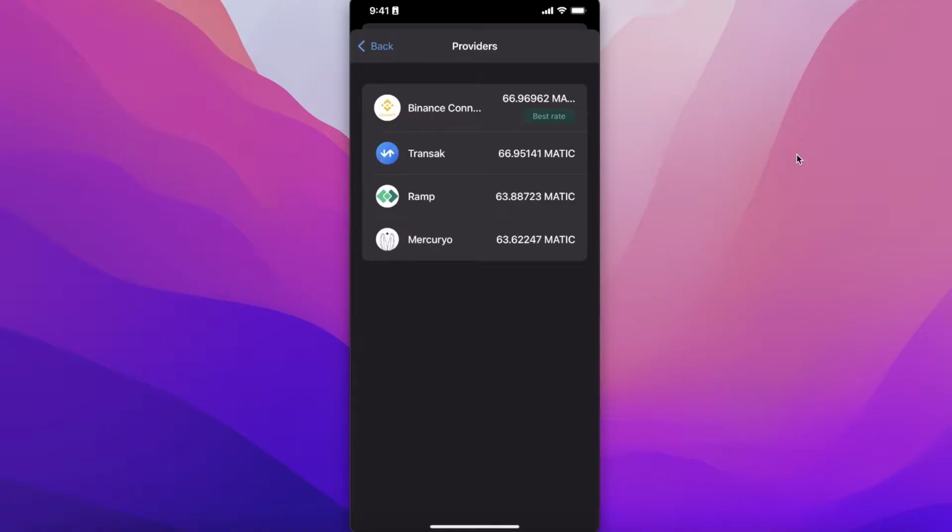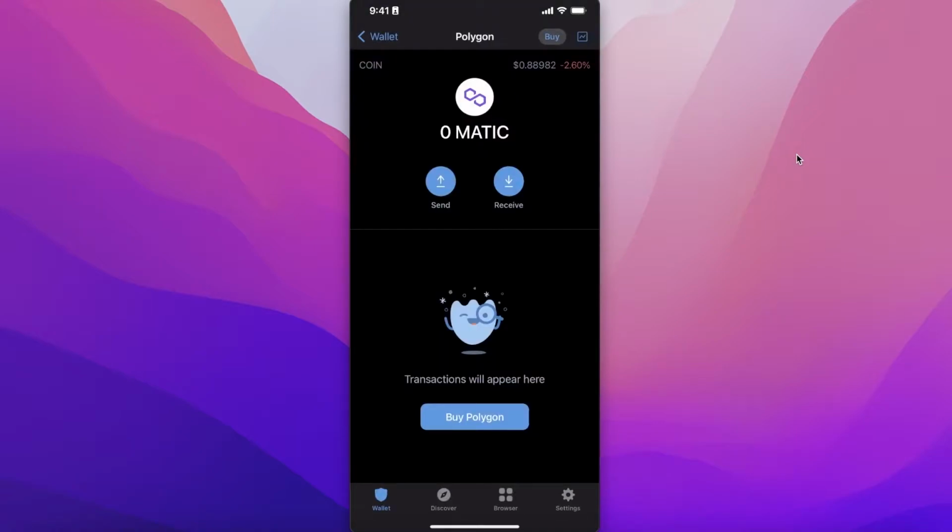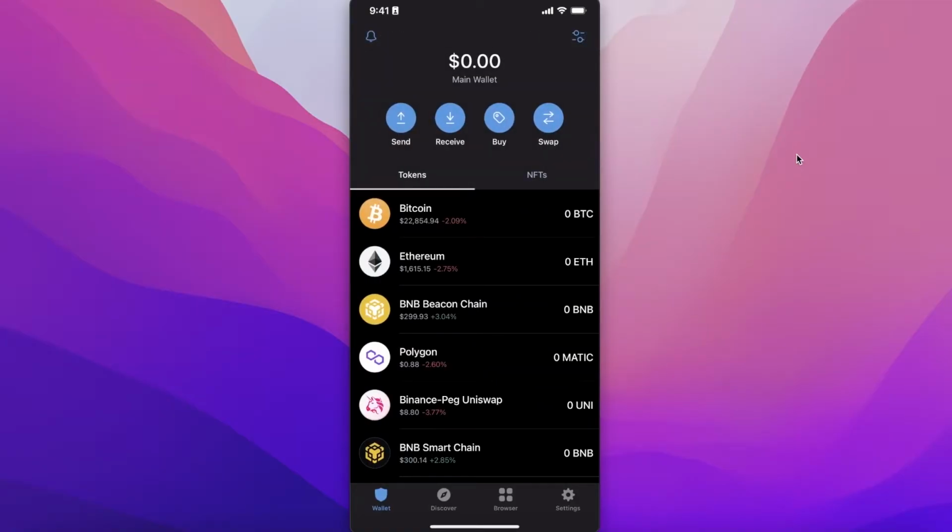So they enable you to get an overall view of the different exchanges and providers for you to be able to make the best decision for you. So that is why it is so nice to use a wallet like Trust Wallet.